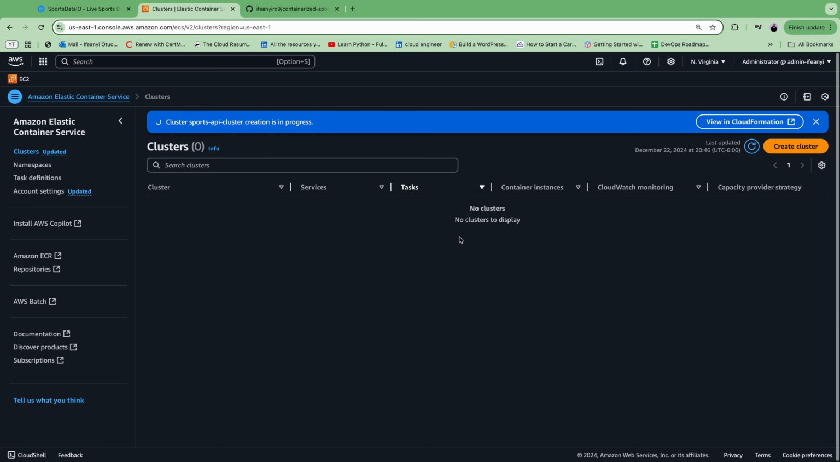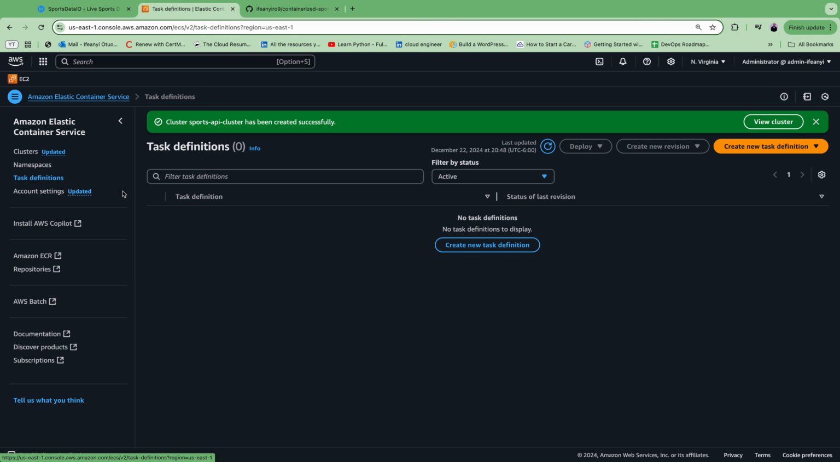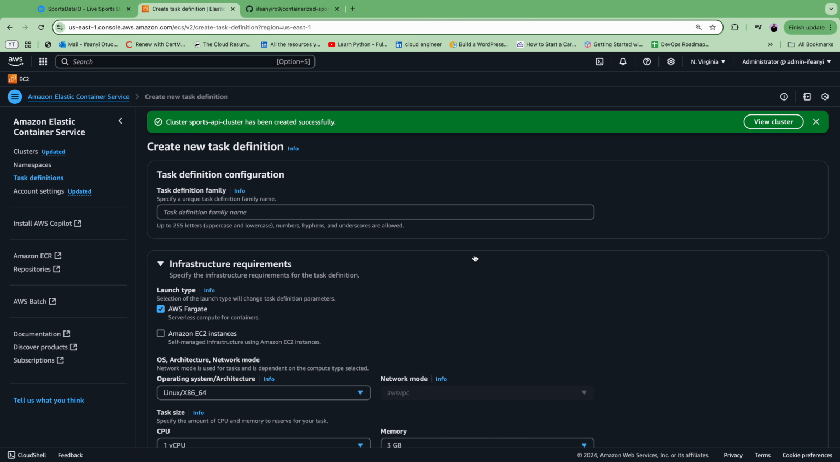So we're creating this cluster, all right? This is the infrastructure that is going to host our container. Let's check it out. Sports API Cluster. 0 services, there's no tasks. I'll tell you what tasks and services are in a bit. But the first thing we need to do is create a task definition. What is that? That is a single unit, a container that performs a specific job. We're going to create that, right?